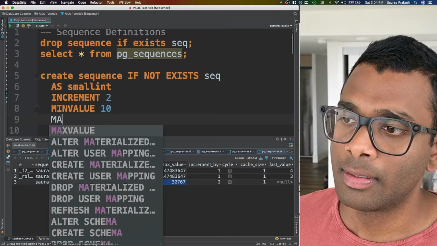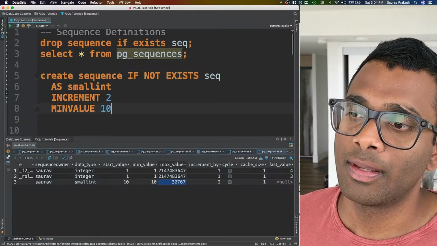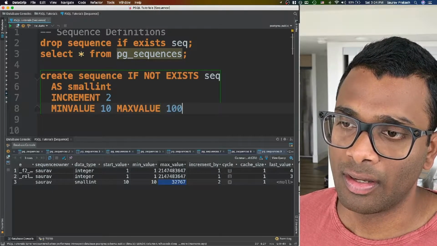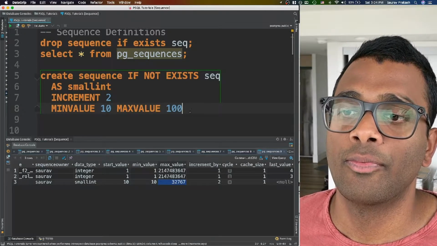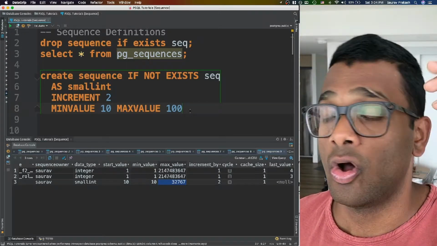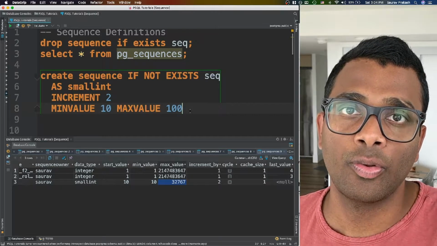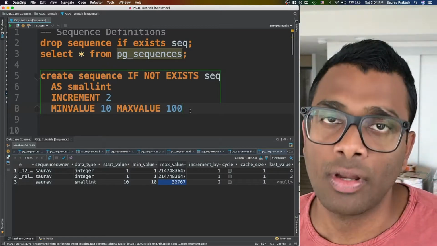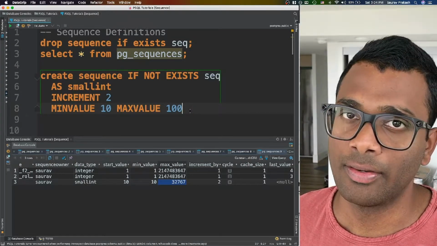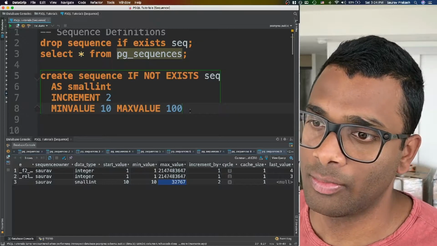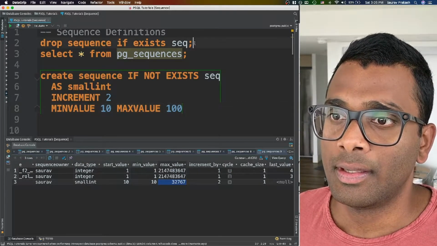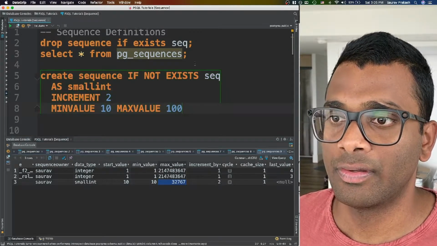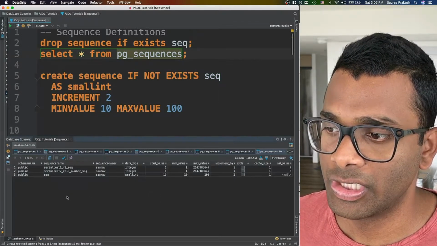So min value, can I set a max value as well? Sure, why not? Let me do this on the same line. Whoops. Max value is, I don't know, like 100 maybe. Let's say you never have to go above 100, or maybe your use case is that you always want to allot 1 to 100 numbers to different rows. Okay, and then you want to reset it. You can use cycle, and we can explore it in just 2 seconds. But here, let's see if I do this, what happens, what is the definition in PG sequences now.